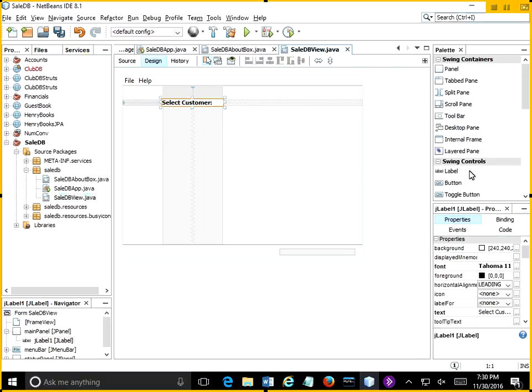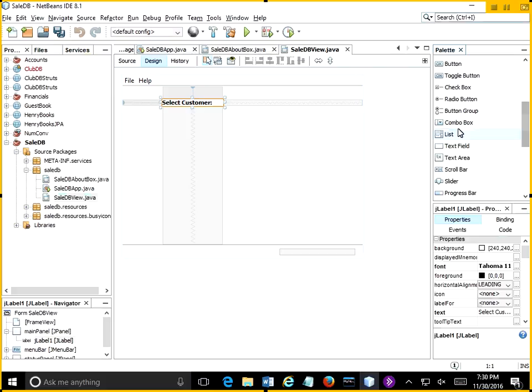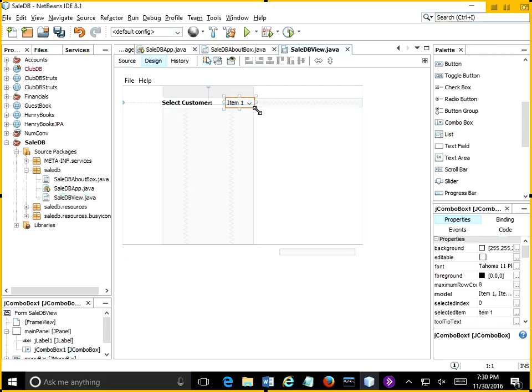But then remember that the next item is one we haven't used before. So it is a combo box. Okay? So take a combo box and put it over there. Now we need to clear out some features of this combo box. So I'm going to stretch it out.